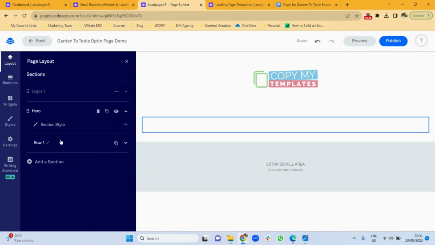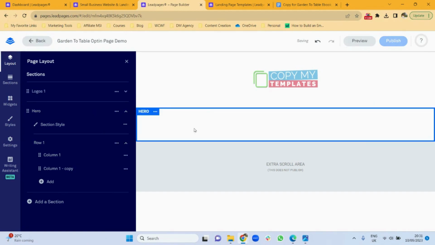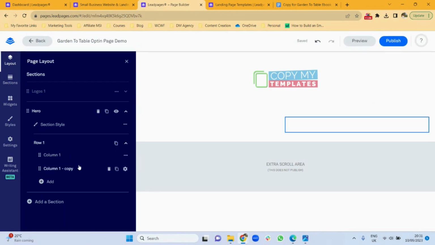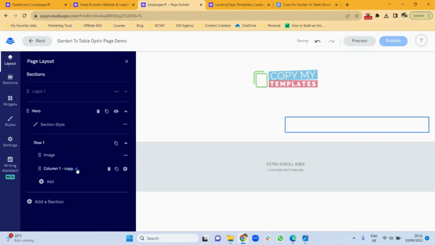So you can see that this row only has 1 column. If I click on the drop down, it only has 1 column, but I want 2 columns. So to make the second column, I'm just going to duplicate the column, not the row, but the column. So you can see now that there's 1 column and the second column. This column I would use for my image, and the second column I would use for my text.